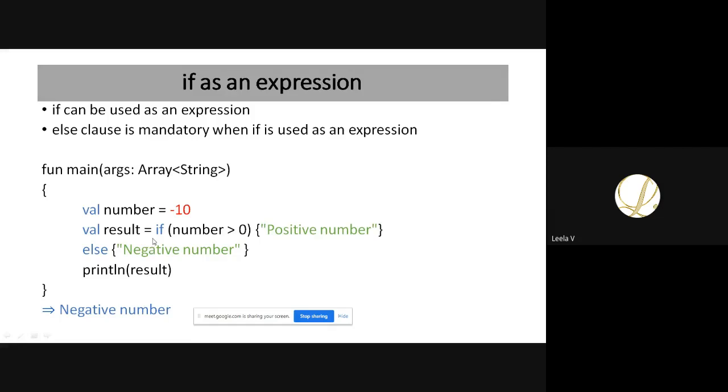So this is an example. I'm assigning the value -10 to number, and I'm checking whether this number is greater than 0. If it is greater than 0, I'm returning it as a positive number. Otherwise, I'm returning it as a negative number. And this is how we have to use the expression.